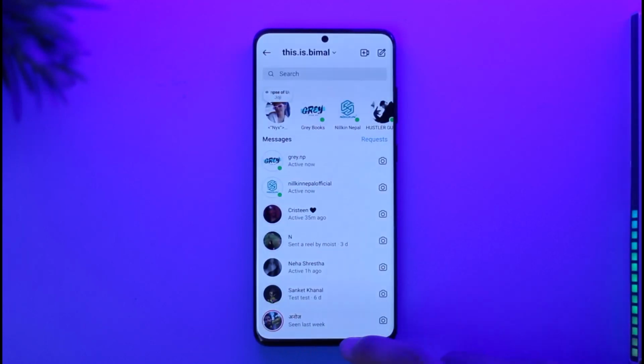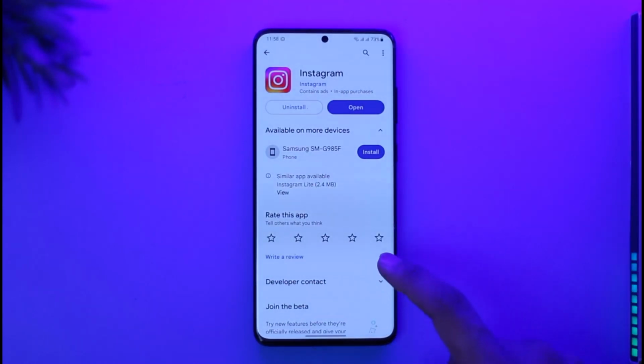Once you've cleared the cache files and data, just head over to your app store, search for Instagram app, check if the app has an update. If it does, make sure to update it to the latest version, because notes is basically a new update. If you've not updated the app, you will not be able to find the option. This way you can hopefully fix the notes not showing on Instagram issue.